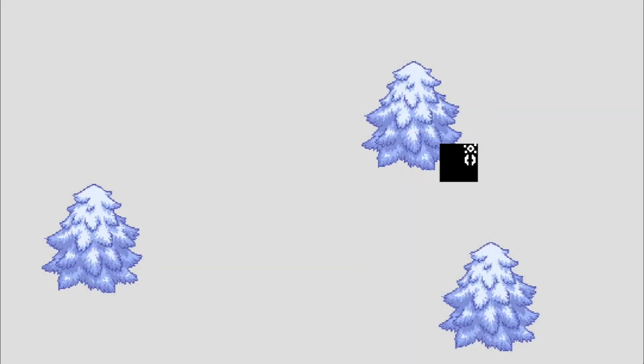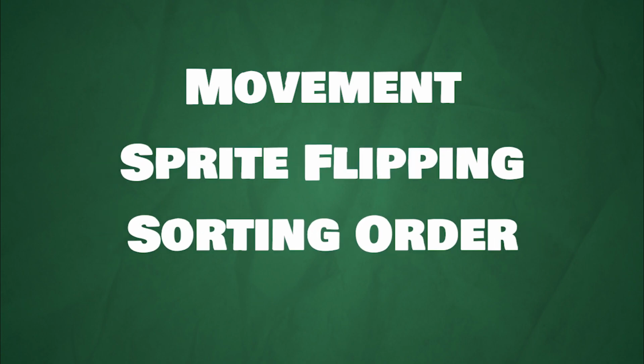Hi guys, Chilidev here. Today I'm going to teach you how to make your own top-down movement inside Unity. Basically, this video will cover movement, some sprite flipping, and sorting order.